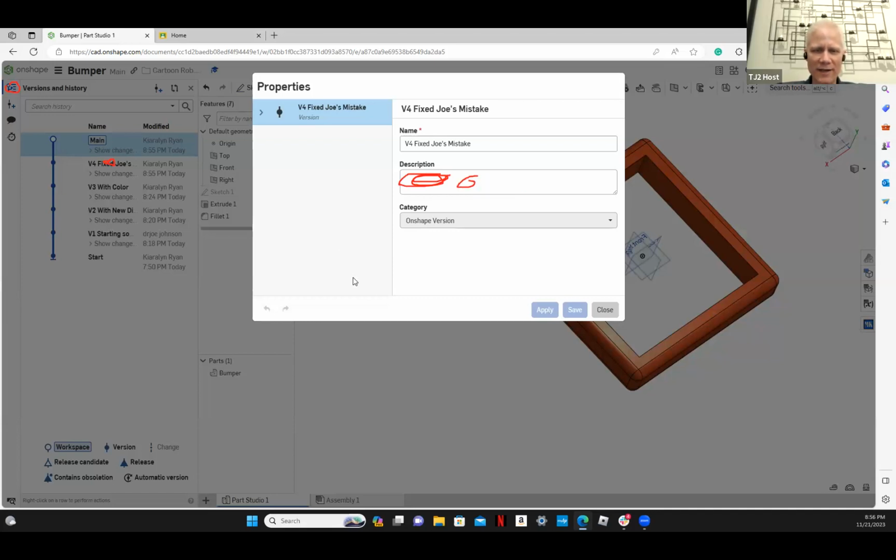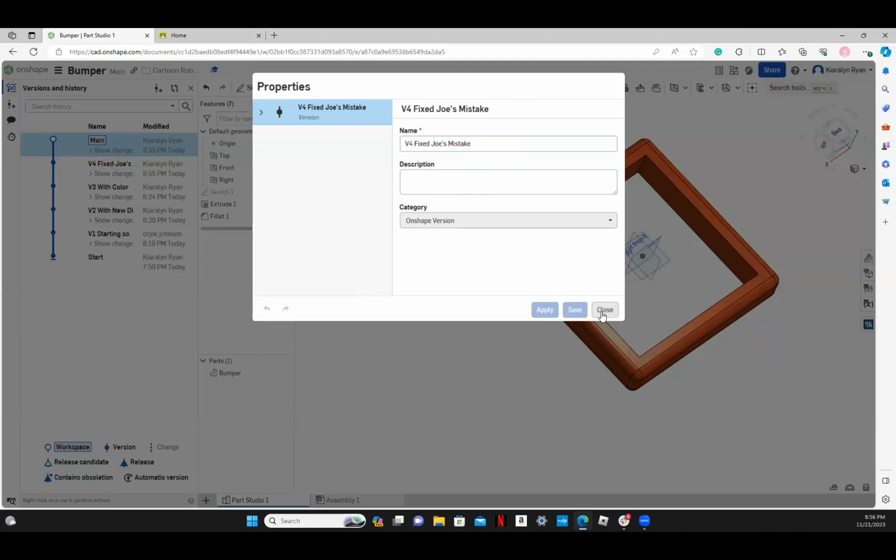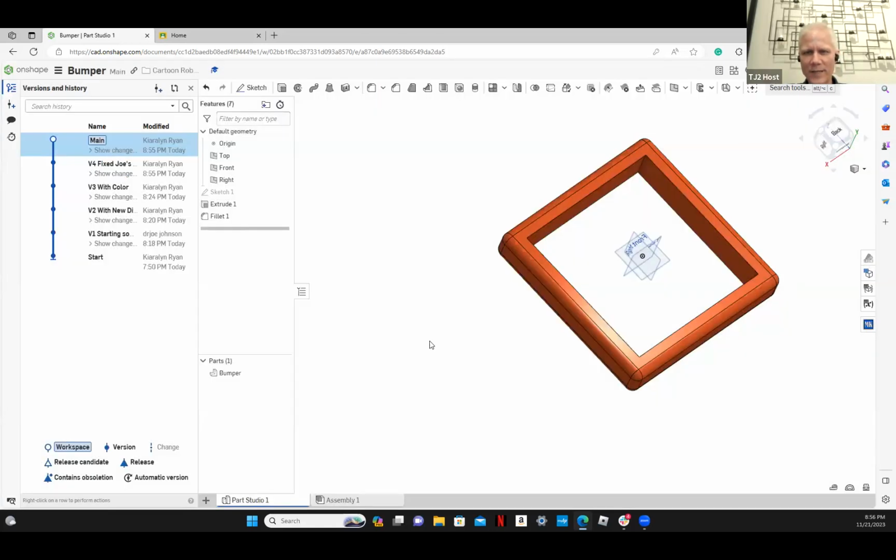But it's so nice to have it in the title, because in the title you see it really quick, instead of having to click all these things and say, what version was it that I fixed Joe's mistake? Ah, it was that version. So easy. You can put more information in here if you wanted to, like if you really wanted to know the dimensions, like I moved this 0.75. So click OK, close that up. And then now you've made your version.